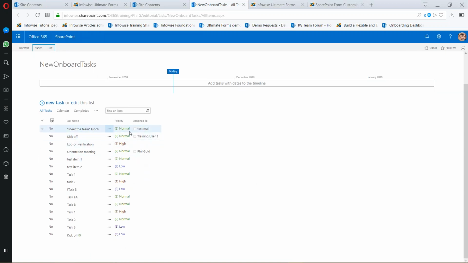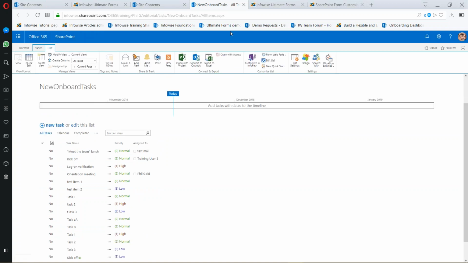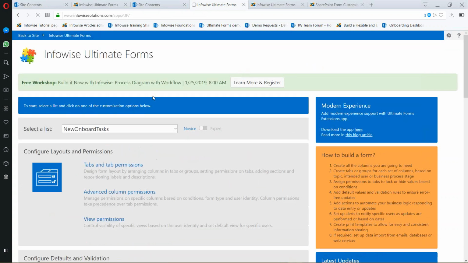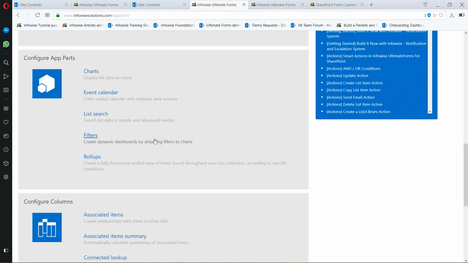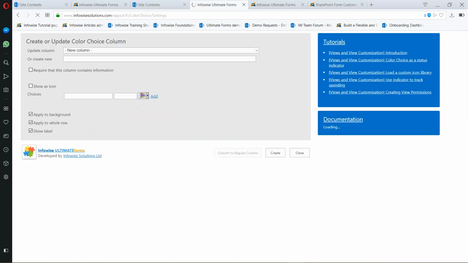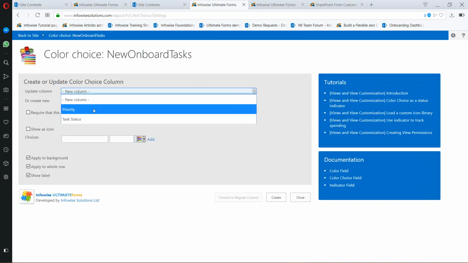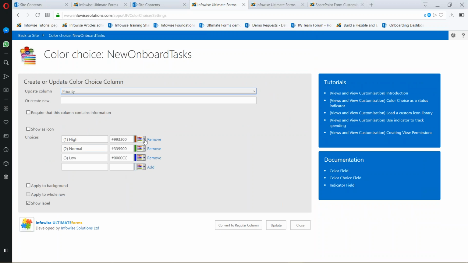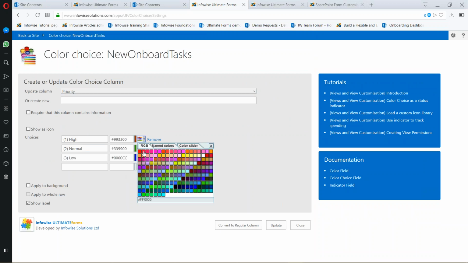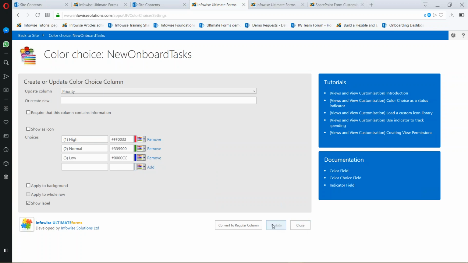First, you'll notice that the high, normal, and low priorities are color-coded to make them a little bit easier to see. I actually could have used brighter colors, I think. How did I do that? Well, I did that with Infowise Ultimate Forms because you have the ability to associate colors with different column items. Let me scroll down here very fast. Color choice, and priority. I'm going to make that high one a little bit brighter. I'll update that.